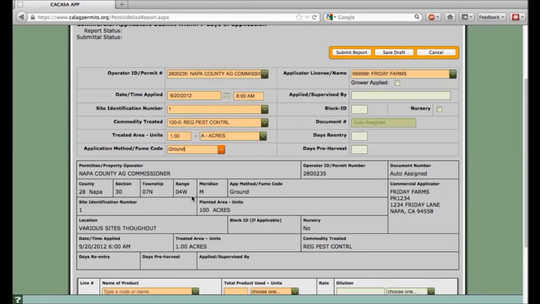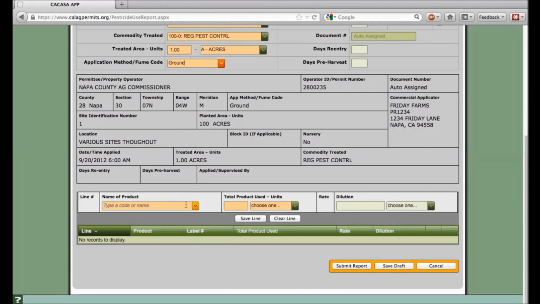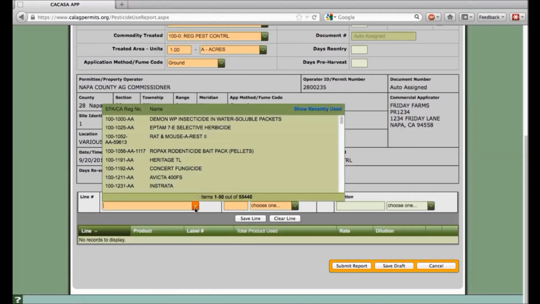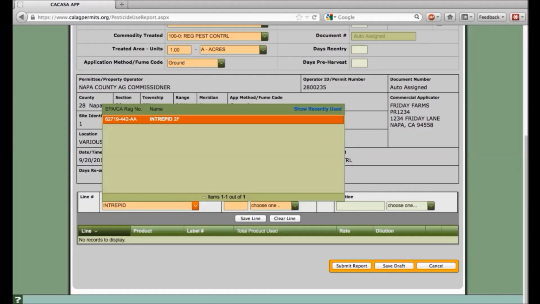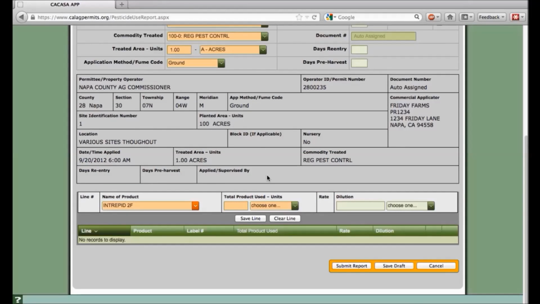Let's indicate the product we applied. This field is populated with over 50,000 products drawn directly from the Department of Pesticide Regulation's database. Rather than scrolling through 50,000 products, let's pare down the selection. As we enter portions of the product name or EPA registration number, the list will narrow to provide only possible products. Let's search for our product Intrepid 2F by entering the word Intrepid. Notice how the list dropped down to only one possibility. Selecting our product is so much easier. Let's do it. Now we just have to enter that we used 48 and select ounces from the drop-down.